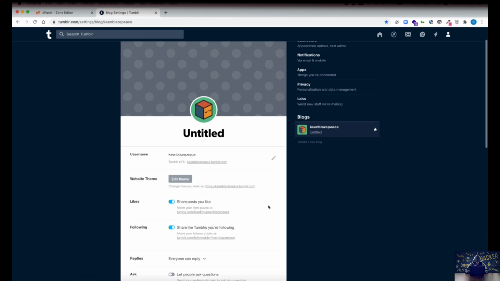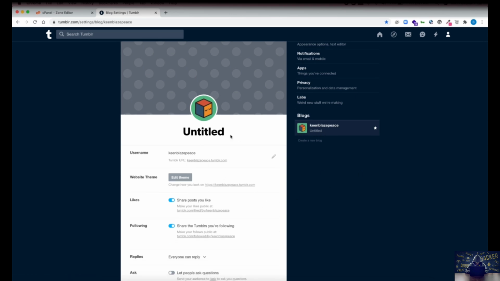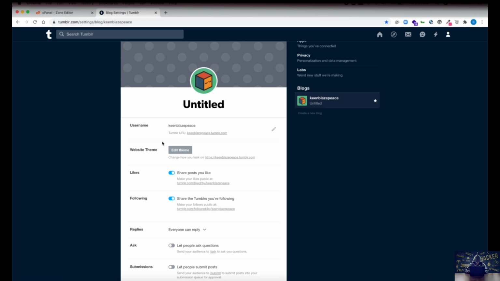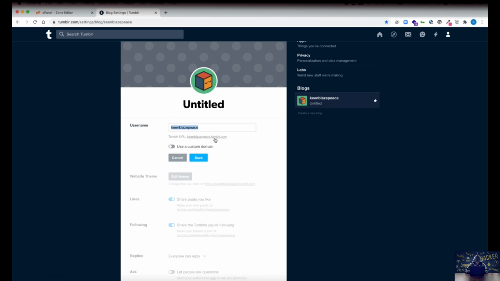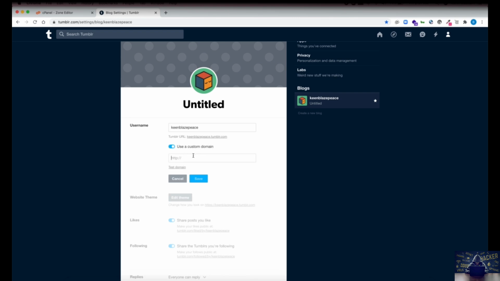When you click on blogs, you will be able to see the blog name. Over here, you can see the username. Under the username, you can see a custom domain. Now it is asking for a custom domain, so let's try to put in our custom domain. Let's say this is our custom domain, and let's add http:// and click on test domain. If you get a message which says it's good, then it is working perfectly fine. If you get a message that something is wrong, then it is not working fine.